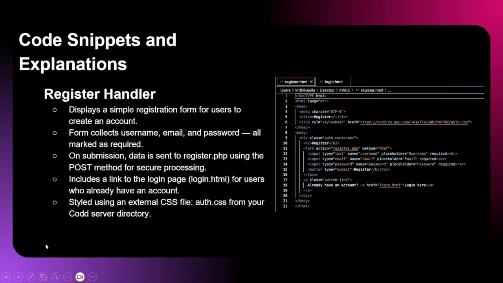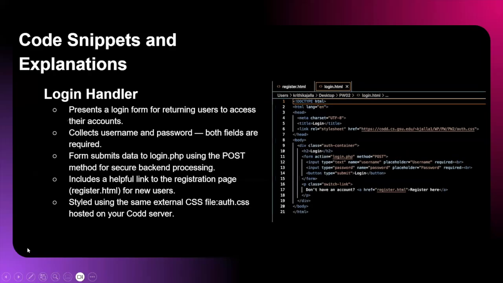Now, for the front-end part of the user management, we created clean and simple HTML forms for both registration and login. Each form uses POST to submit data securely to PHP scripts, register.php and login.php. These scripts handle data validation, password hashing, error messages, and session management. The forms collect essential fields like username, email, and password, and every field is marked as required to prevent empty submissions.